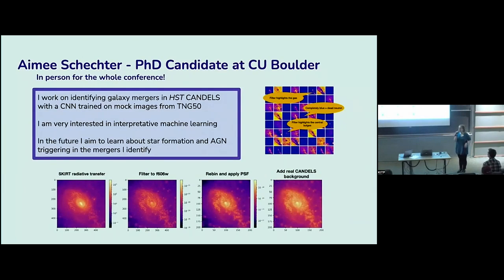I work on identifying galaxy mergers in the CANDELS survey, and I'm doing this with a convolutional neural network trained on mock images from TNG50. So I'm really interested in how to better interpret physically what these neural networks are doing and the decisions they're making and how that relates to astronomy. And then down the line, I'm also interested in using this catalog for some merger triggering of star formation and AGN work.